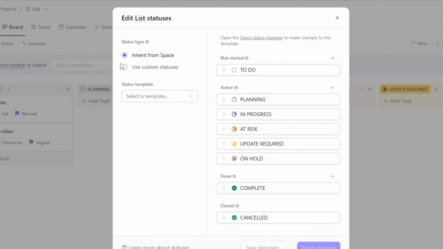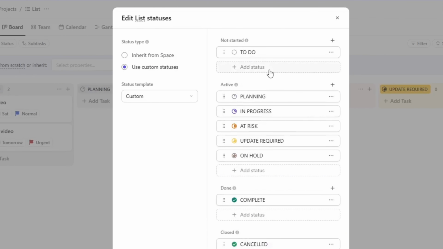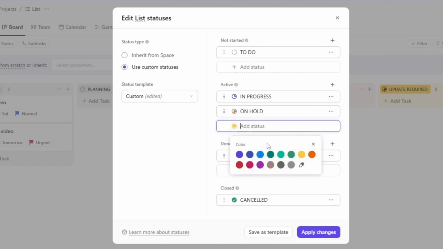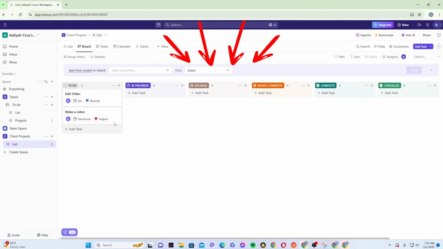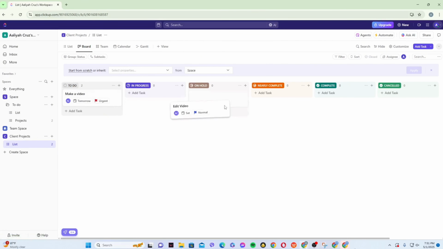Select on Use Custom Statuses. Here you can customize your sections. You can either delete one or rename one, or you can also add a status, just like what I'm doing. Once done, click on Apply Changes. Here you can see the sections that you added or changed. Then you can now drag your task.